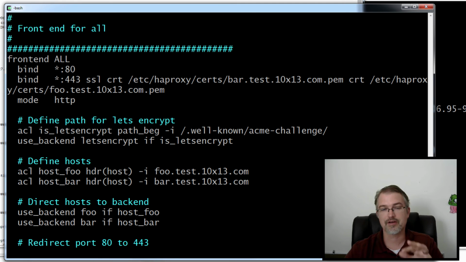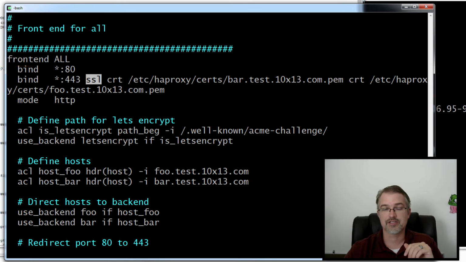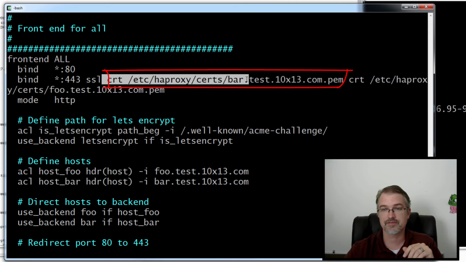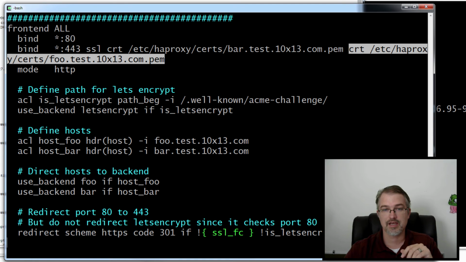Everything else is normal. Now on the front end, we're listening on port 80, but we're also listening on port 443. And on that, we're doing SSL. And then we use our two certificates here. So we got to list them each out. So there's the first certificate right there. And there's the second certificate. So we're using those. And we still have our Let's Encrypt. We still have our host defined.